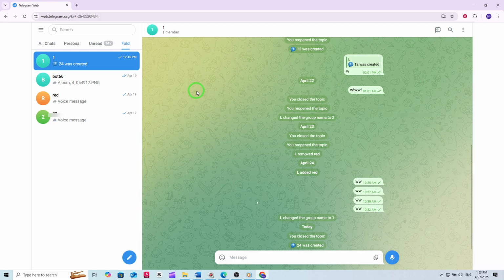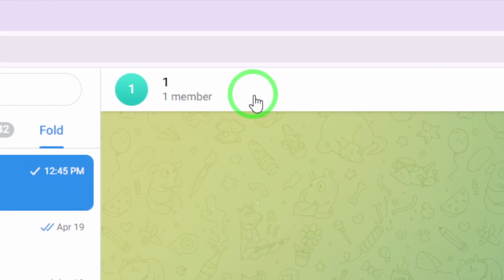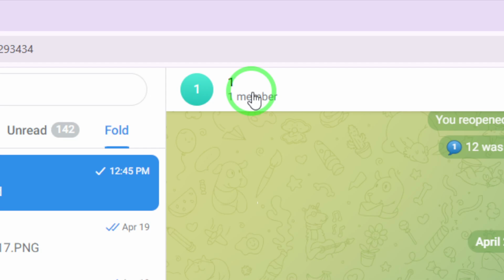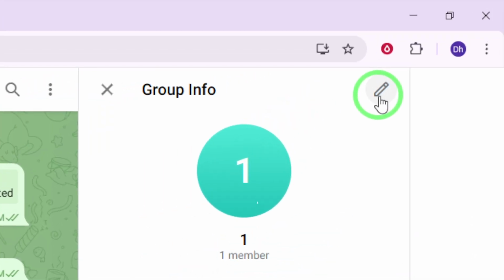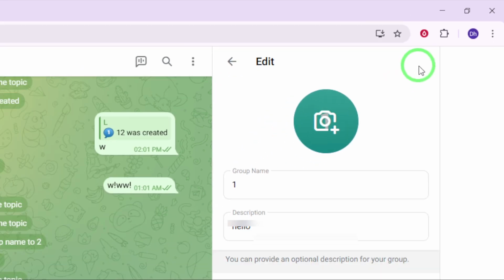Now with the group open, click on the group's name at the top of the chat window. This will bring up the group's profile and settings panel. Here, you'll see an edit icon, usually shaped like a pencil or similar, next to the group name. Click on this edit icon to enter the group management settings.